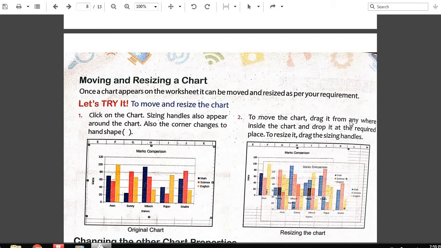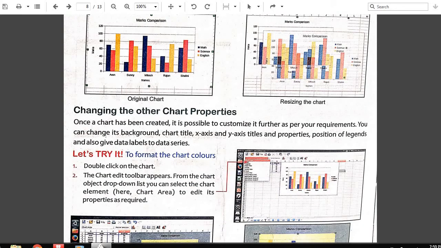To move the chart, you have to click on it, hold it and drag it from anywhere to wherever you want to move it, and just drop it. Drop the mouse key and the chart will be moved there. For resizing, the procedure is almost the same. You have to drag the sizing handles. At the corners, you will see the sizing handles. Click on one, drag it, and drop it. Like this, you can resize the chart to whichever size you want. Now, this was about moving and resizing of the chart.